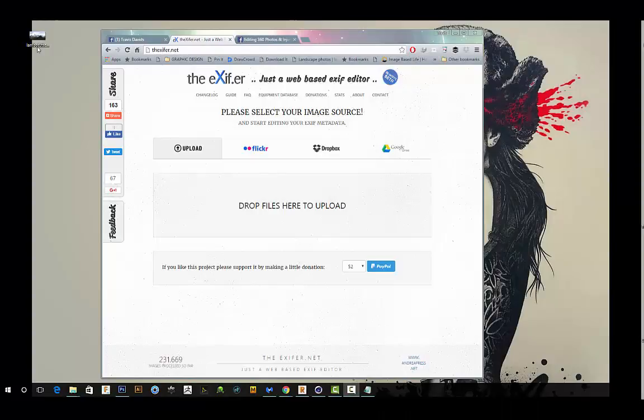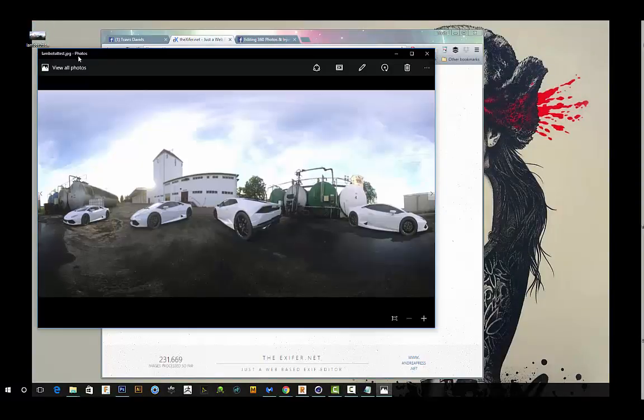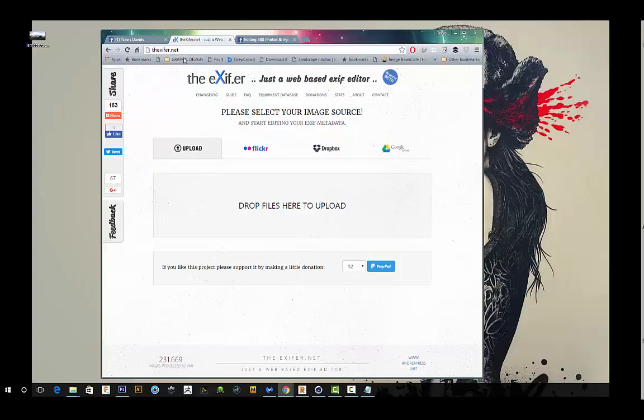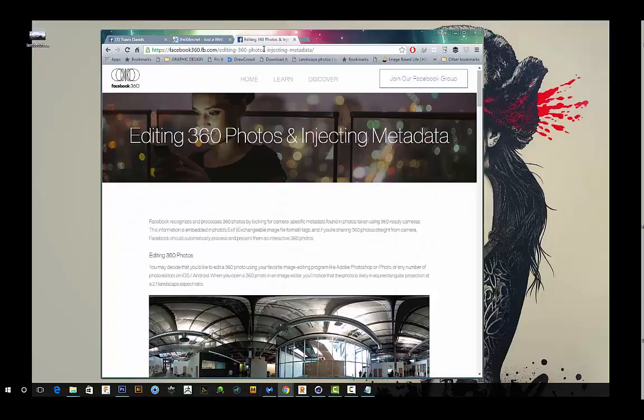Okay, so once you've got your image saved out, you can see I've saved out my image here as 2500 by 1250. We want to go to the following website. It's called thexifer.net. Basically, this website is going to allow us to convert our .jpg, or whatever format you have it in currently, into a format that Facebook recognizes in order for the panoramic 360-degree image to work.